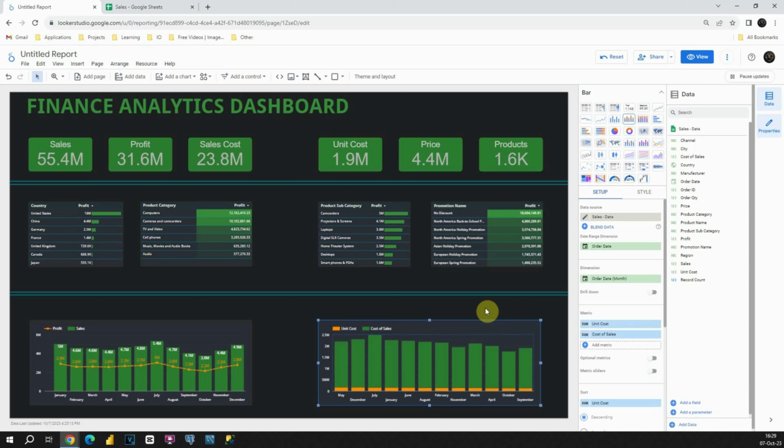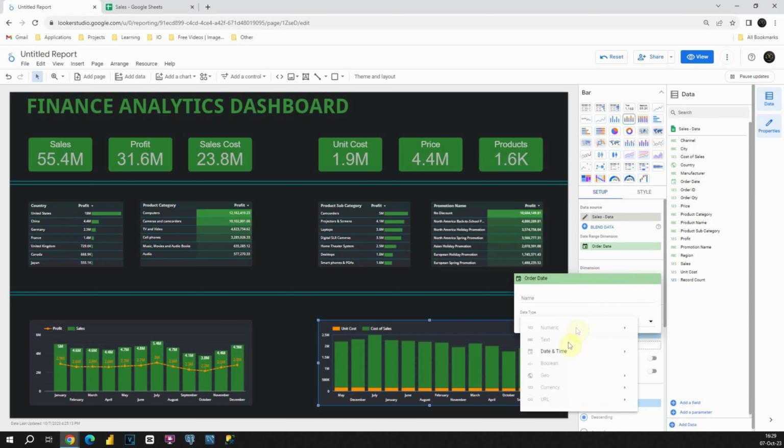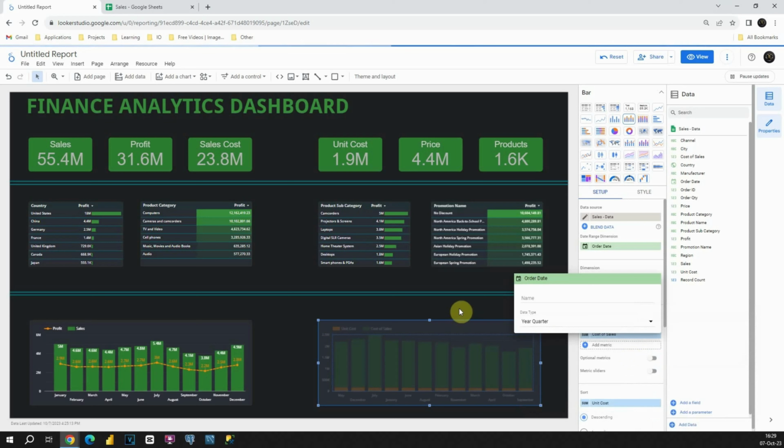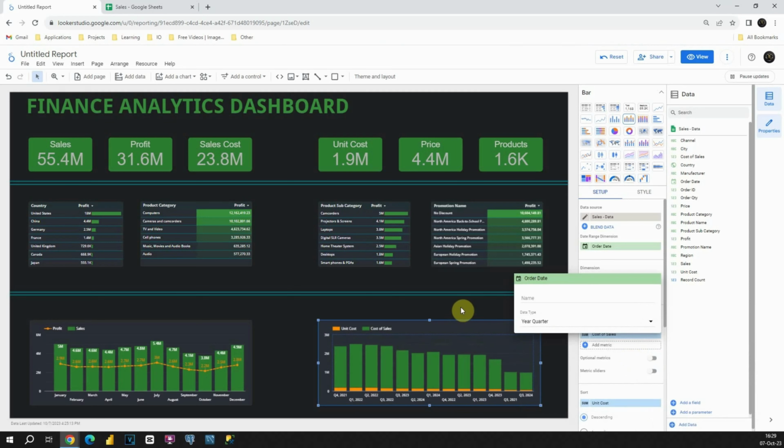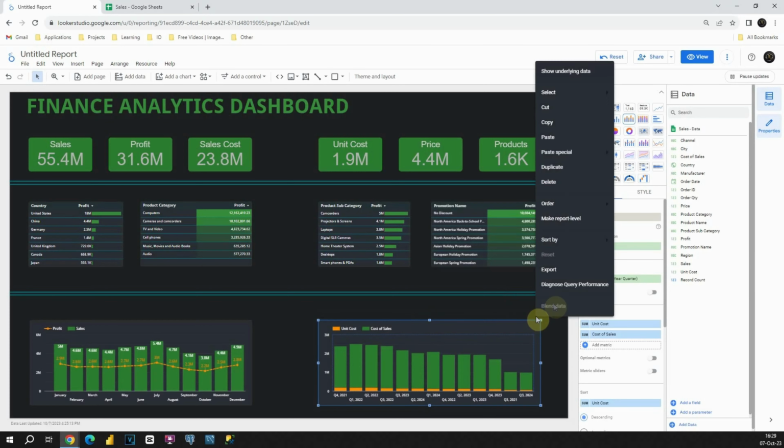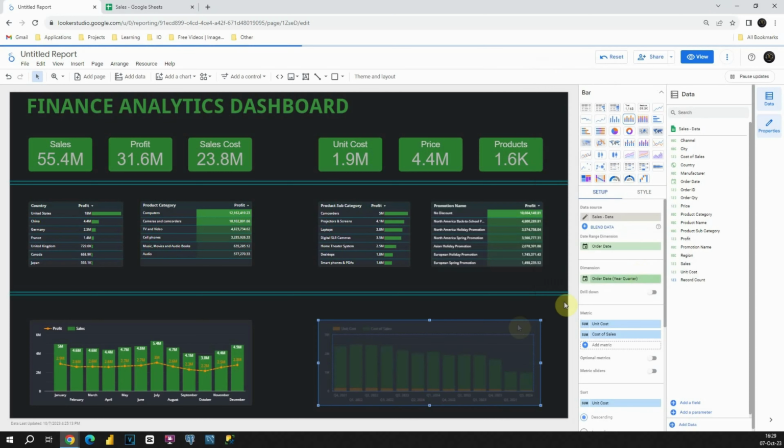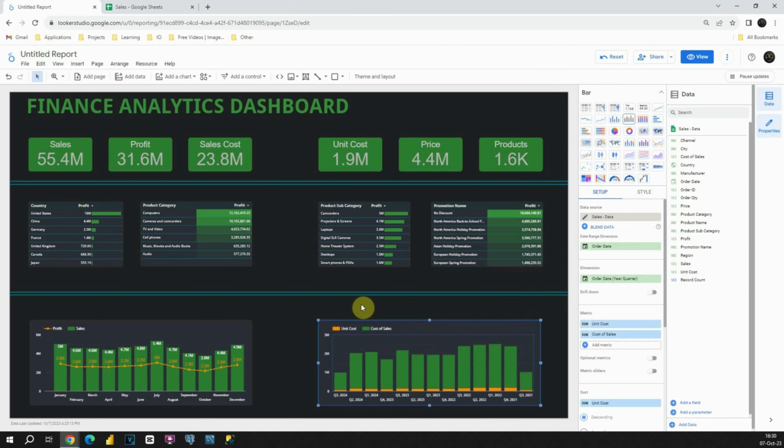And now we need to do one more thing. Instead of this month, I would like to see this time for, let's try to find this option, year quarter. And now we are able to see that by year quarter. Also, I would like to sort this chart properly. Let's click on sort by, order date. And now we are able to see those quarters and years sorted properly.